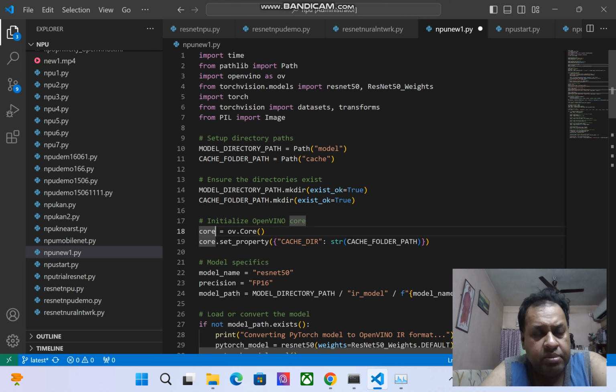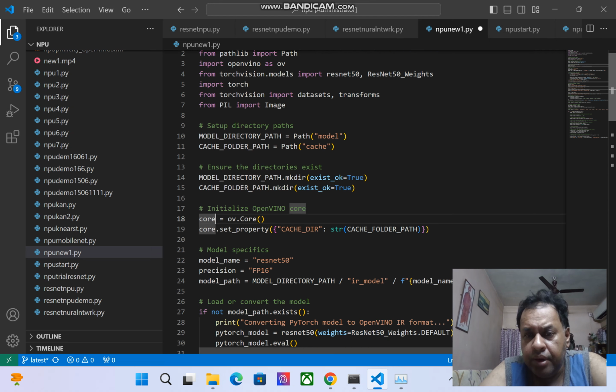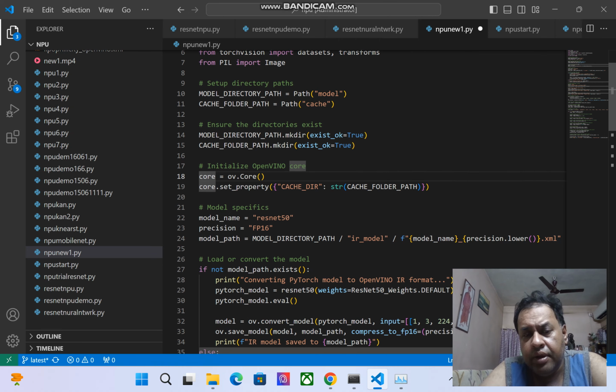We are making the specifics for RESNET, and we are using the floating point 16 precision format for it, and we are bringing in the IR model, that is converting the RESNET model to the intermediate representation model, so that we are able to use it with the OpenVINO format. So one crux of why we are using OpenVINO is that with the NPU support integrated in the new OpenVINO versions that have come out, it's very useful for us to create applications using OpenVINO for NPU. So we are loading or converting the model first.